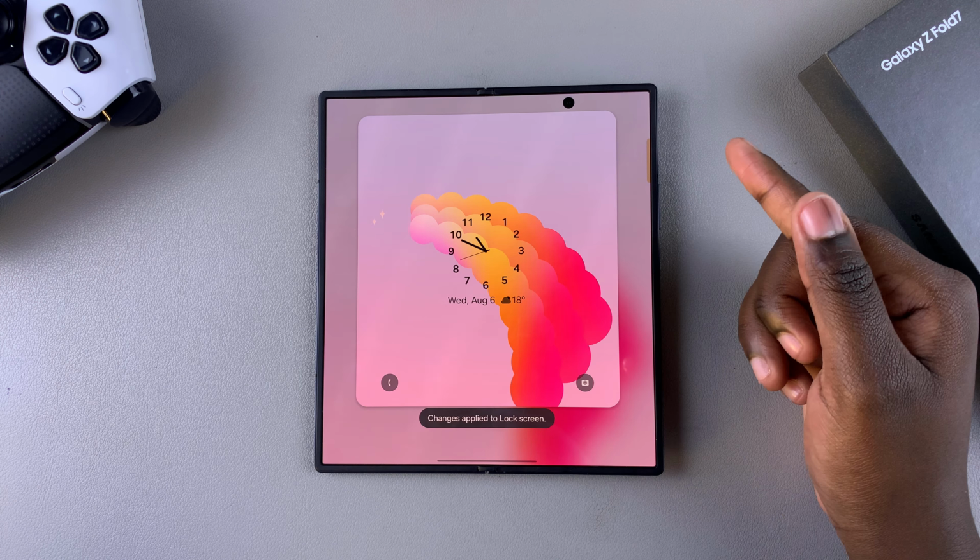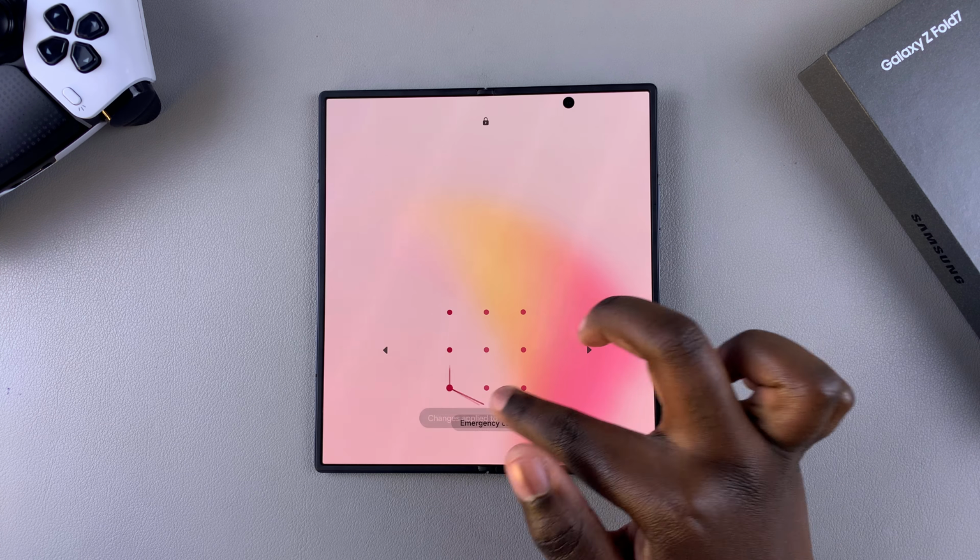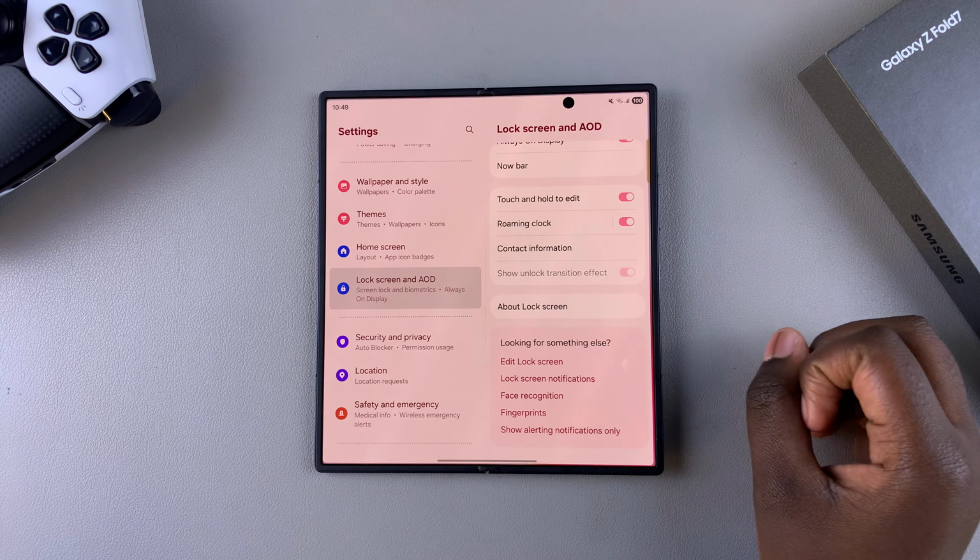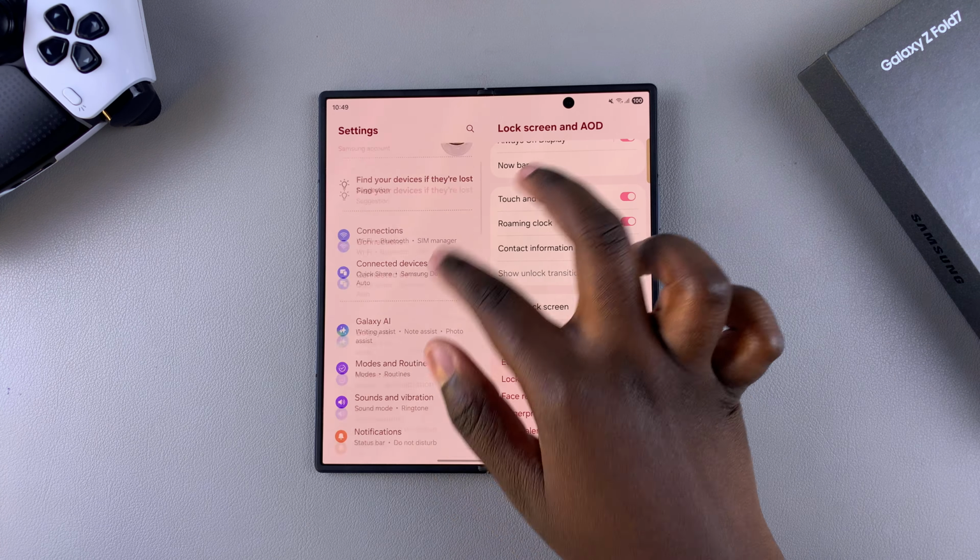Or you can always just go ahead and navigate to the settings app on your phone. And then once you're in settings, you want to scroll and select lock screen, and then you want to tap on edit lock screen. From here, once you've used either method to navigate to the lock screen editor, what you're going to do is just tap on the current clock style that you're using.